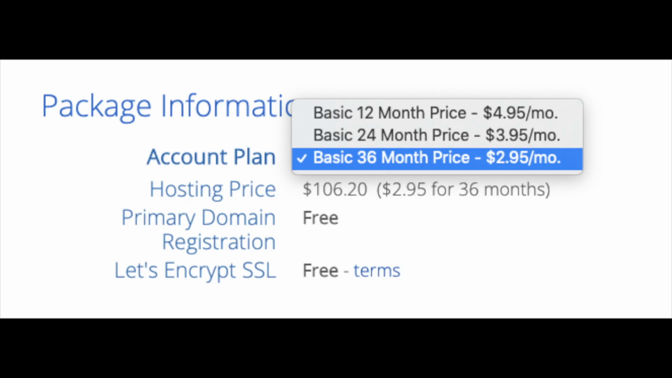You'll see account plan. This is where you can select the term for your hosting package. You have 12 months, 24 months, and 36 months. As you can see, you'll save money the longer you purchase your hosting for. I'm going to select the 12 months package. Domain registration is free. Let's Encrypt SSL is free.